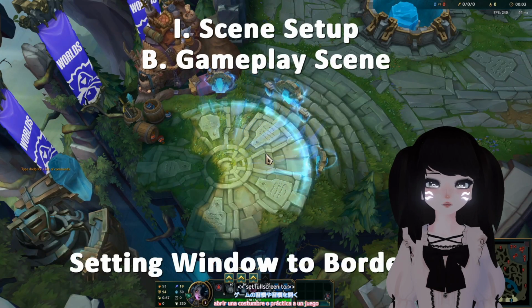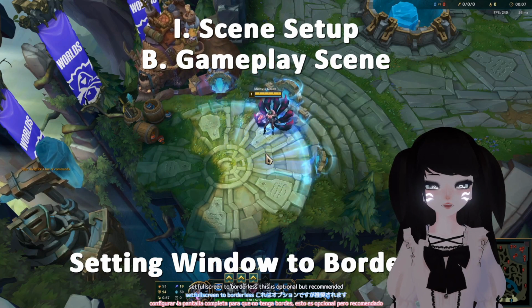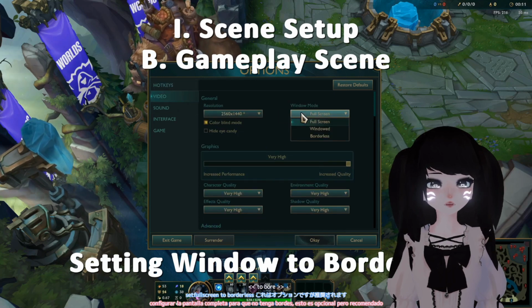Set full screen to borderless. This is optional but recommended. Hit escape, then go to the video tab and set windowed mode to borderless.